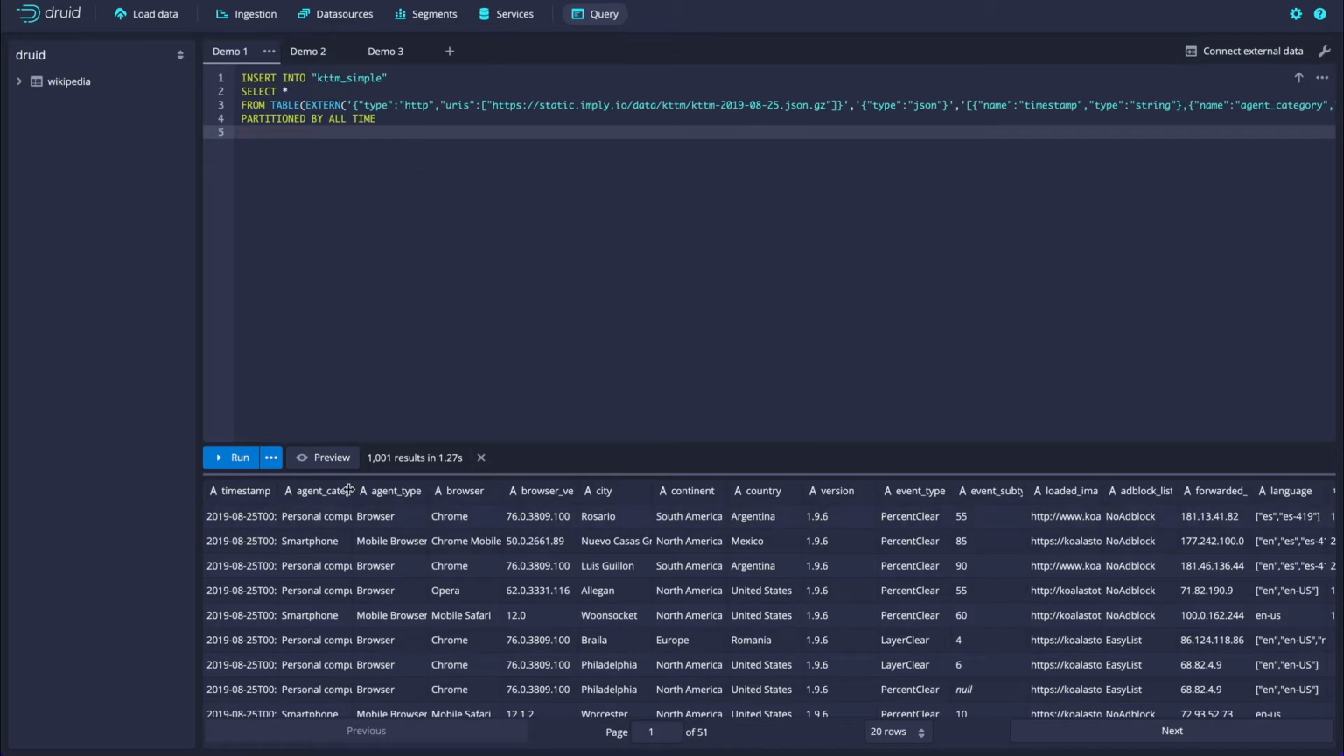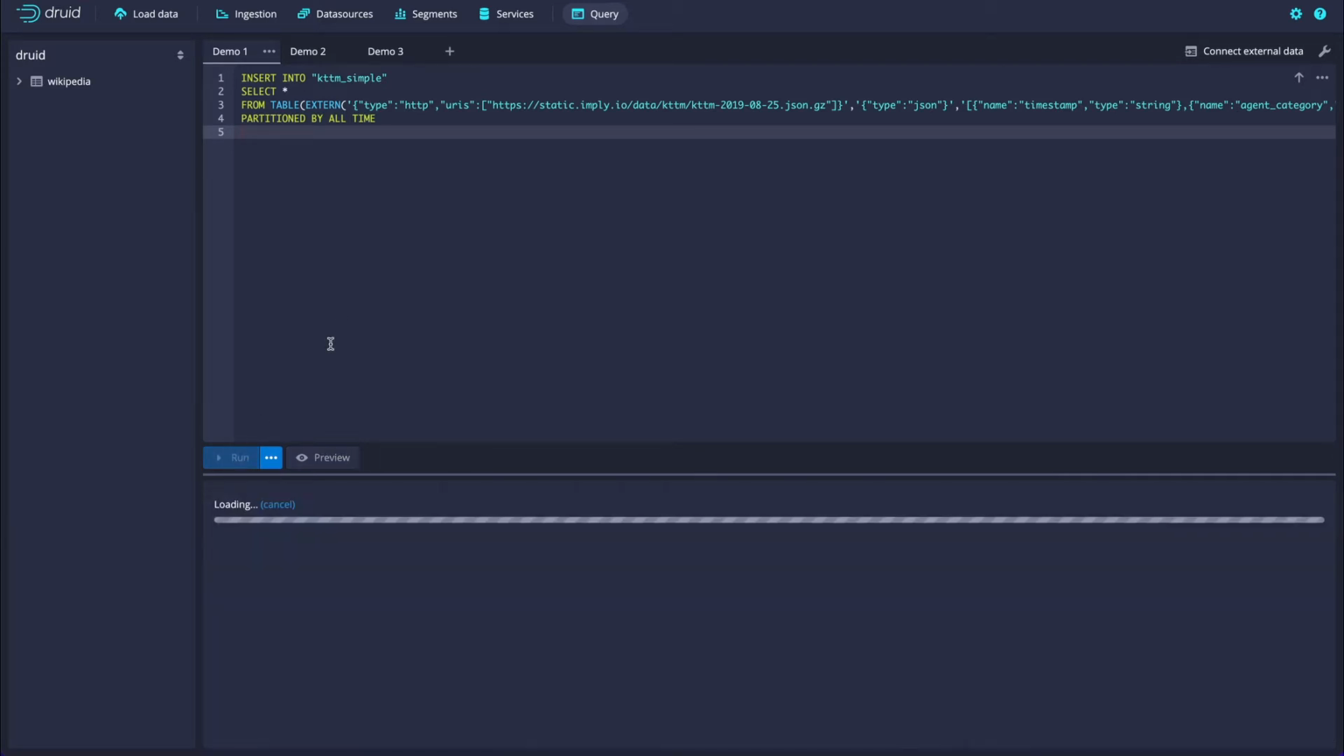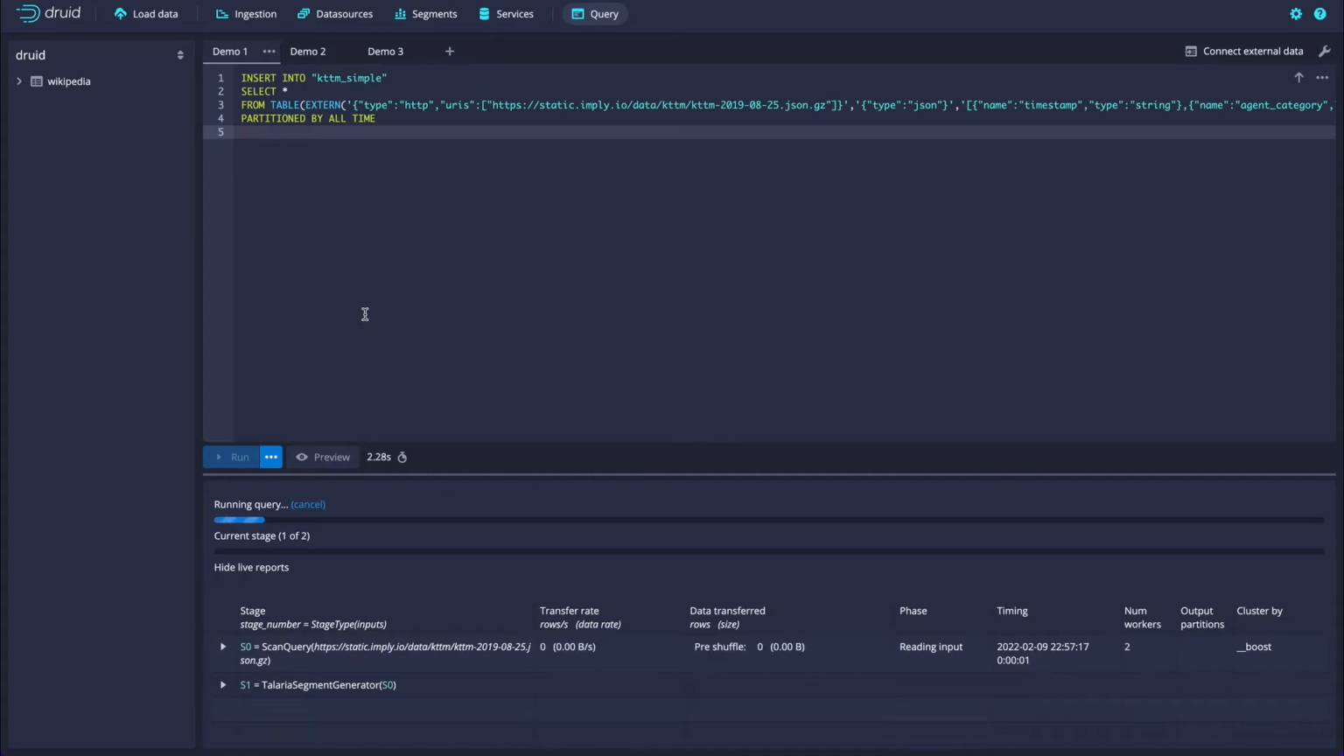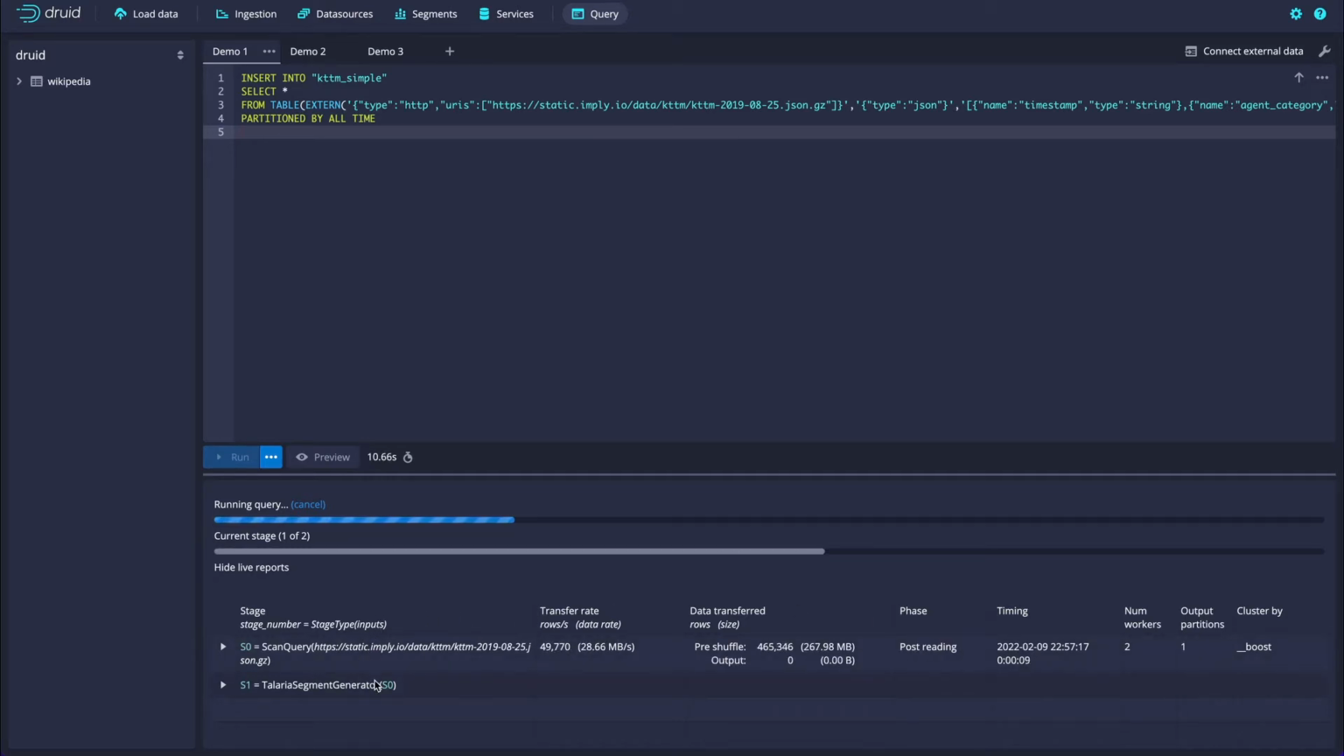Now I could preview the data, which I actually just did. And I can see what it will look like before I even ingest it, allowing me to iterate. In this case, let's just ingest it real quick. Right here, you see the multi-stage nature of this engine. You see the stages being planned out, just two stages for this very simple query.